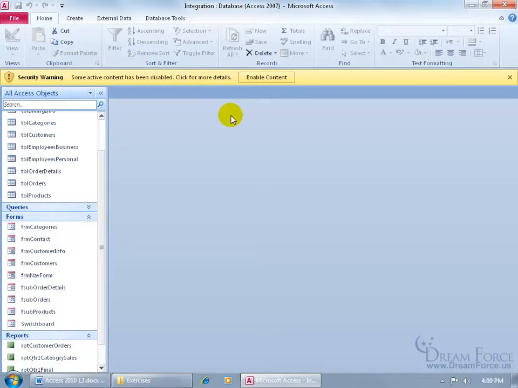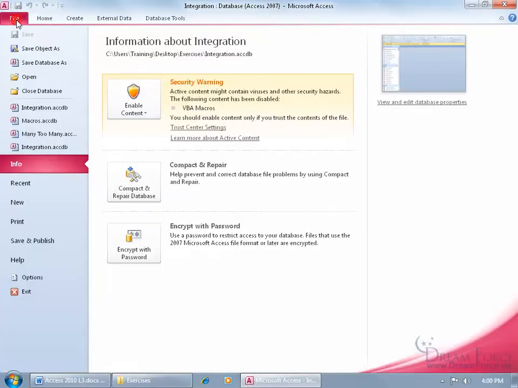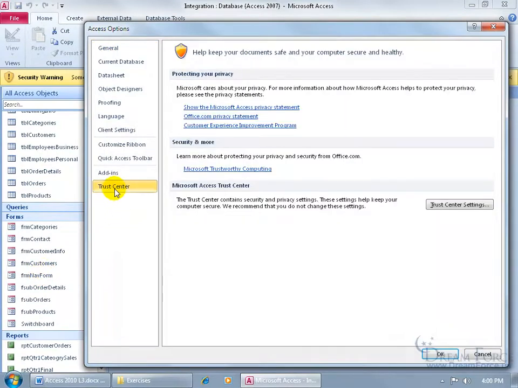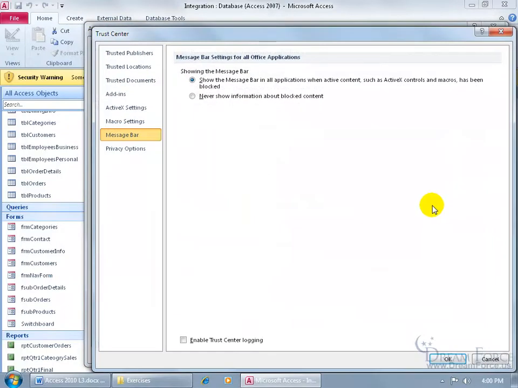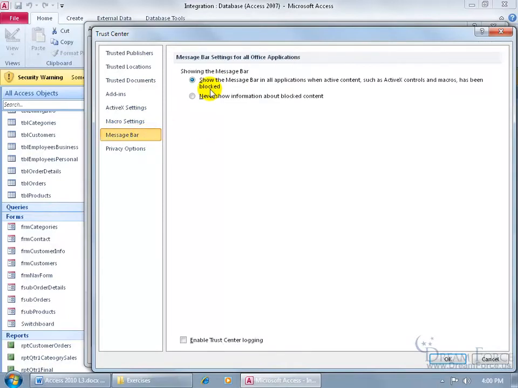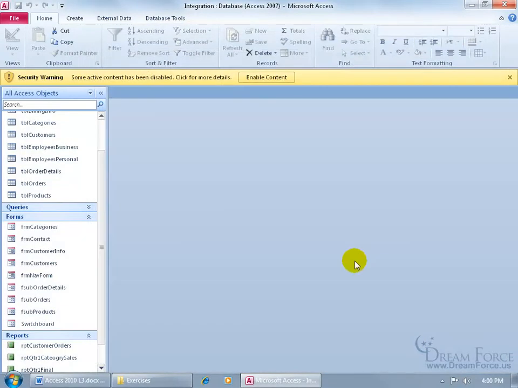Well, because I went ahead and changed the alerts here by coming up here, clicking on the File tab, going to Options, coming over here, clicking on Trust Center, and then clicking on the button Trust Center Settings. And then here where it says Message Bar, it was "never show information about blocked content." What was blocked? Well, it was the macro: disable all macros, but with notification. So it disables it, and the notification is the message bar that, when I set it to go ahead and show me the message, displays the message or the notification. So let me go ahead and click OK, and that's what's being pulled up here.